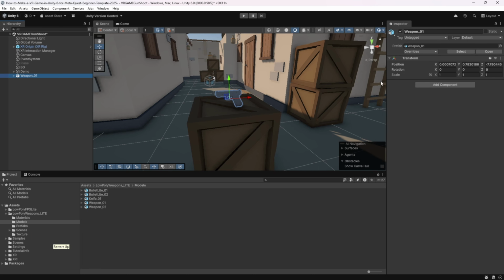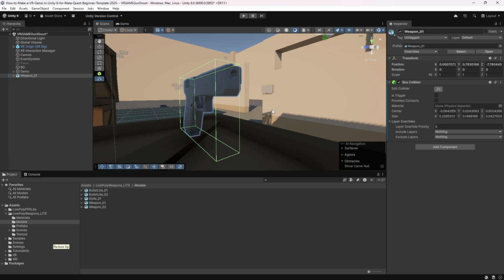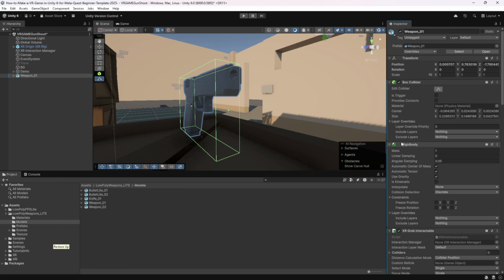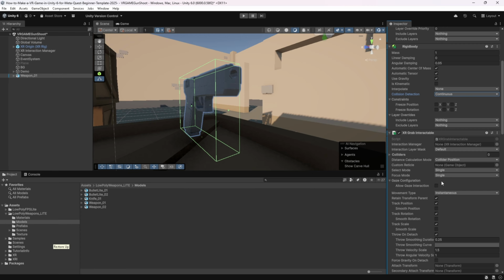Select the weapon in the hierarchy, add component, box collider. Adjust the collider so it fits the shape of the gun. Add component, XR Grab Interactable. This will add a rigid body too. Collision detection, continuous. In XR Grab Interactable, set movement type to instantaneous.